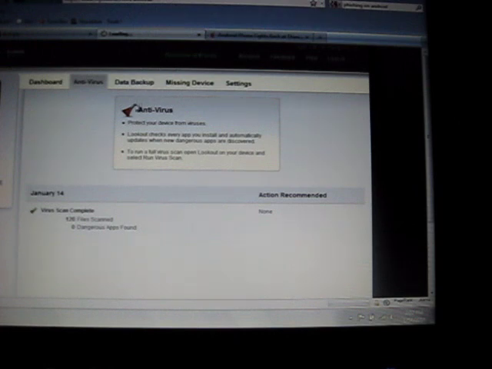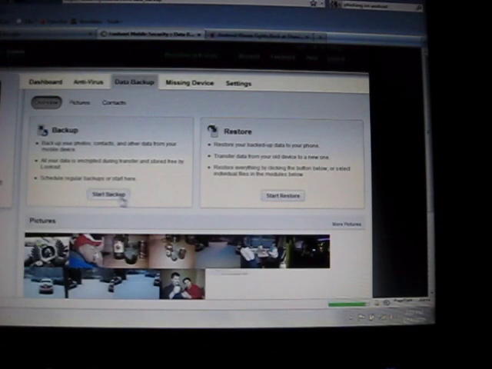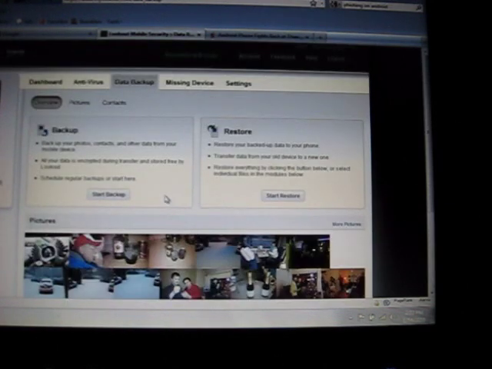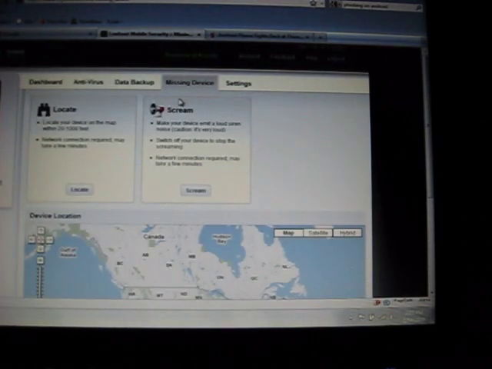Also, if you go into data backup, you can do a backup right from here. You can look at all the pictures and your contacts that are on there, and you can also do a restore if you need to. So another good reason to use this backup feature. One of the coolest things is probably this missing device thing. Basically, you can do locate, and it'll tell you exactly where your device is. Well, it says within 20 to 1,000 feet. We ran it a while ago with our Wi-Fi on our phone, and it actually found our exact location in the U.S., so very cool.